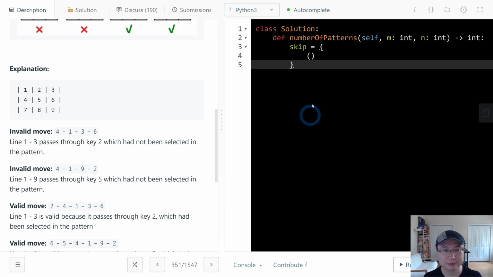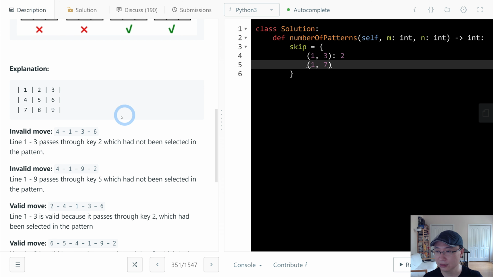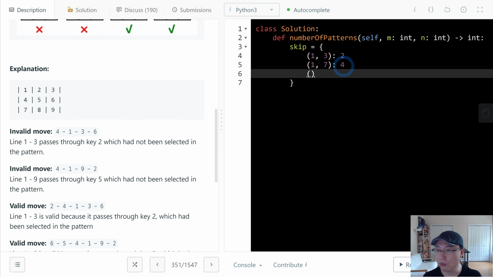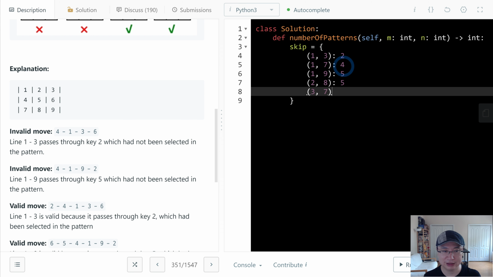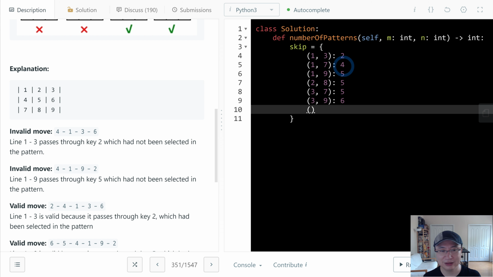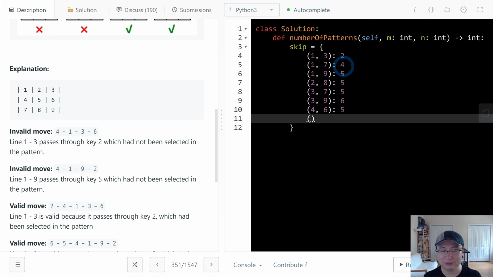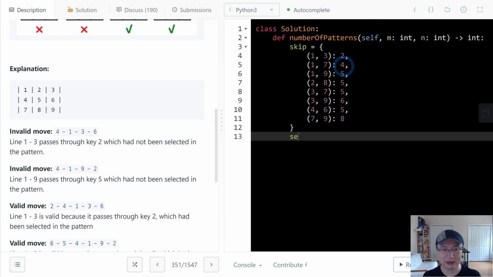Okay, let's check with this one. This is 1, 3, and the middle number is 2. Then 1, 7 has middle number 4, and 1, 9 has middle number 5. Then 2, 8 has middle number 5, and 3, 7 has middle number 5. 3, 9 has middle number 6, and 4, 6 has middle number 5. 5 cannot be an edge because it is the middle, and 6 also cannot. 7, 9 has middle number 8. So I have 1, 2, 3, 4, 5, 6, 7, 8 cases.